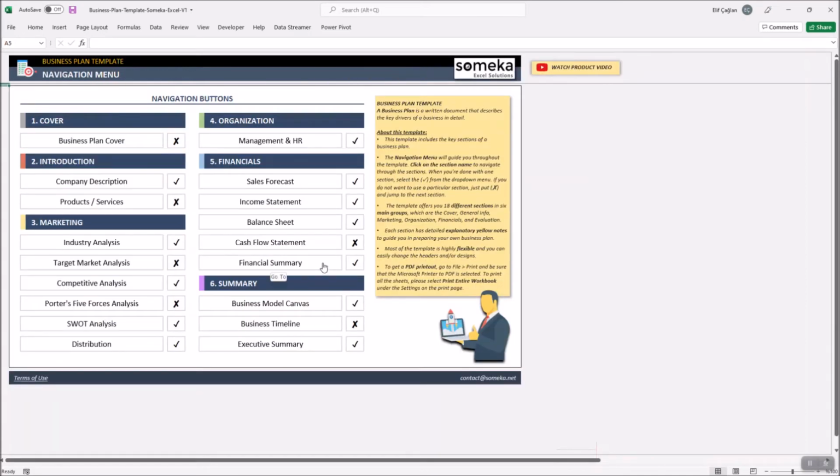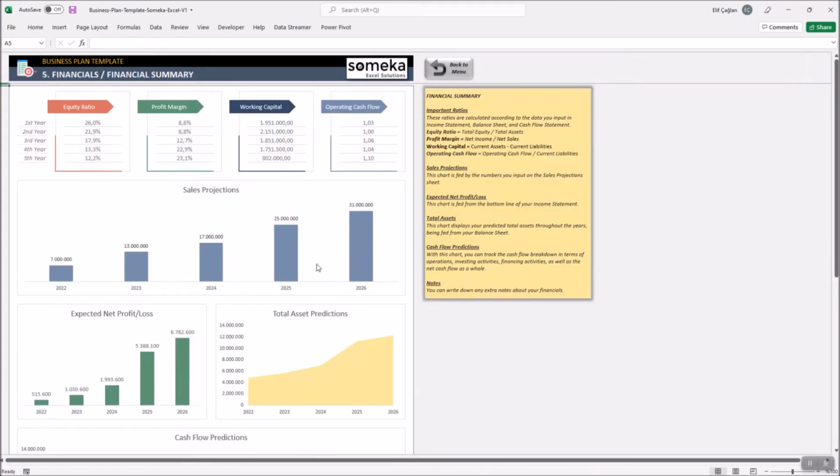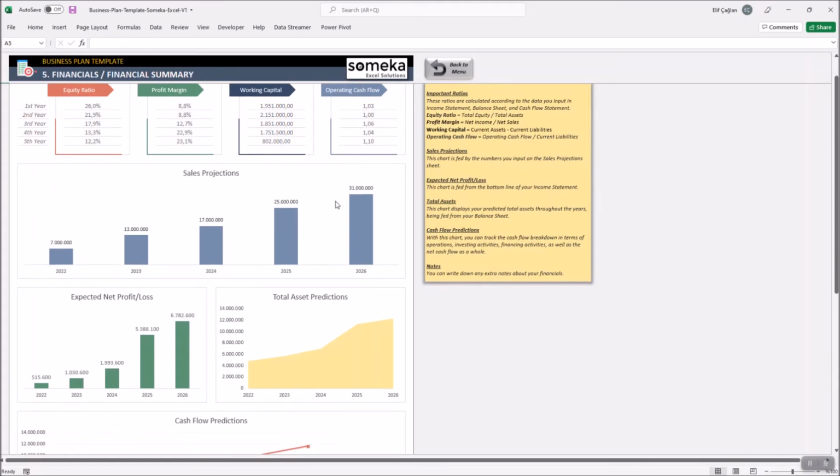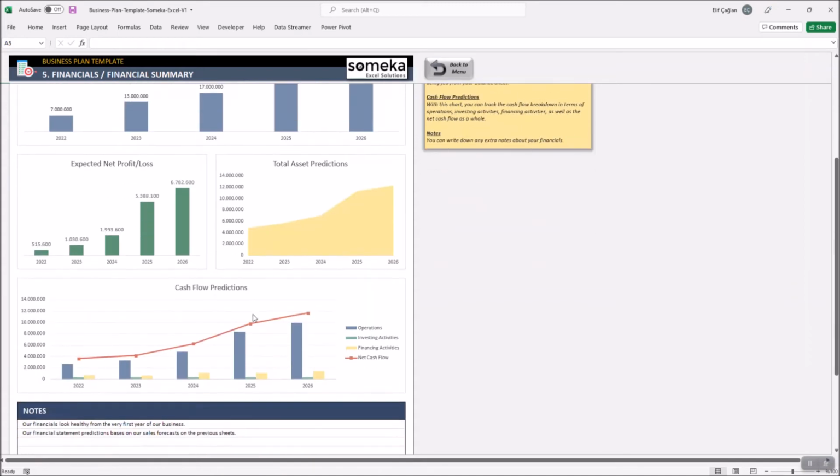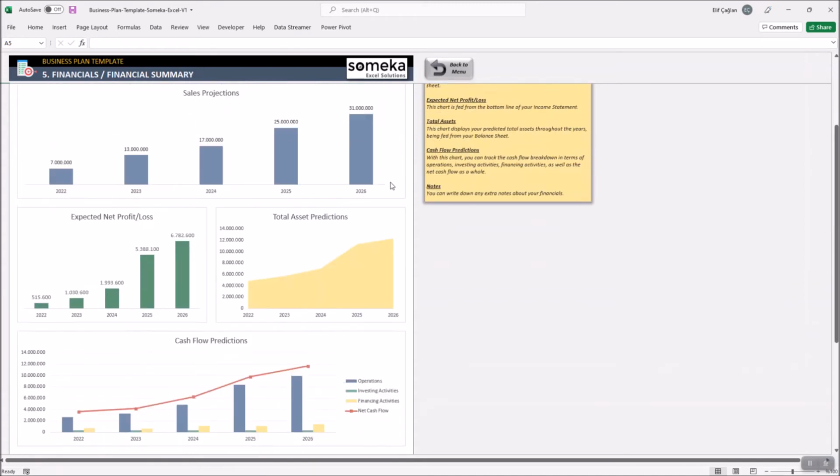Let's look at the last part of your financial sections, which is financial summary. This dashboard is produced from the previous sales forecast and financial statement sheets. The template displays a clear financial outlook for the 5-year projections of your business with key ratios and also professional-looking charts such as sales projections, expected net profit and loss, total assets predictions, and lastly, cash flow predictions.